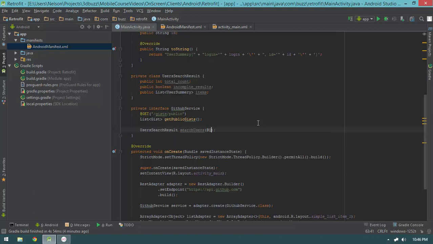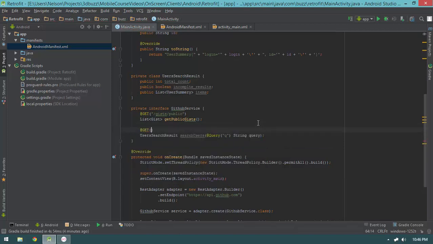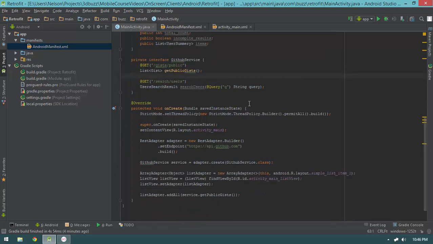So I'm going to pass in an annotated parameter of Query with the value of q, and what I call it here doesn't matter as much. We'll just call this query. And then of course I need to annotate it with my verb, so I'm going to say GET search/users. And that's it. Now I'm going to completely replace this gist example for now.